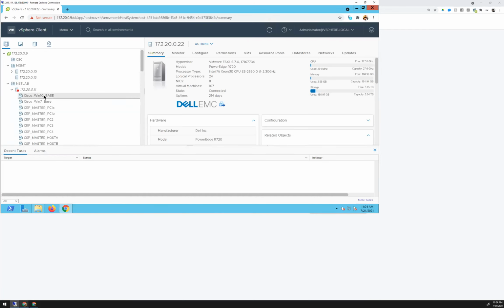Okay, so I have this Cisco Win 10 base, and this is the one that comes from Cassia. It's all set up with all the software and everything needed in there. Then I clone that out for my MDP pods, and so I have my master MDP pods. So you can see here, I've got MDP.